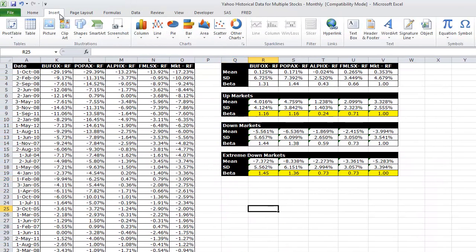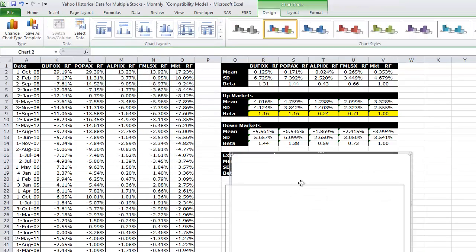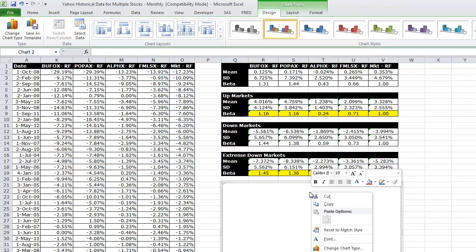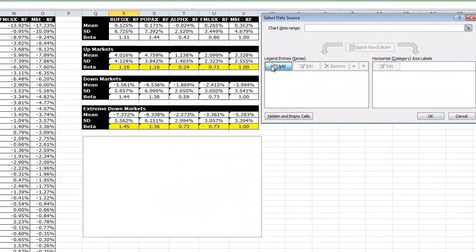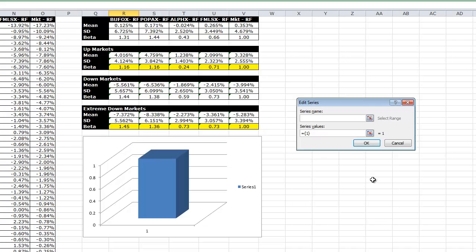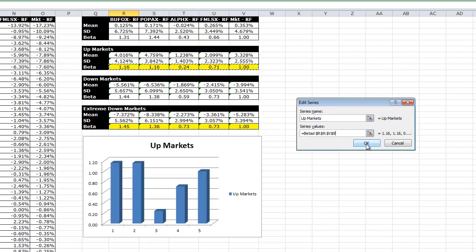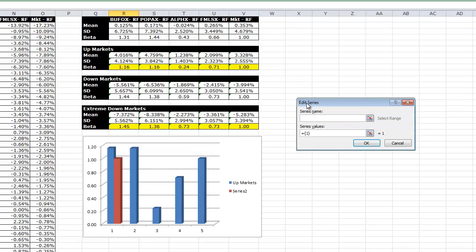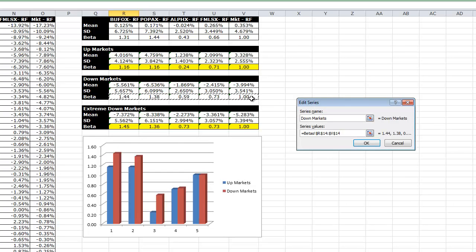So I'm going to come up here. I'm going to insert a column chart that's going to allow us to do comparisons. Let me slide that down so I can see what I need to. Right click on it. We're going to select data. And what we're going to do is this. We're going to say, first off, let's look at up markets. And we'll just highlight all of these betas right here. Let's look at down markets. And we'll highlight all of these betas right here.